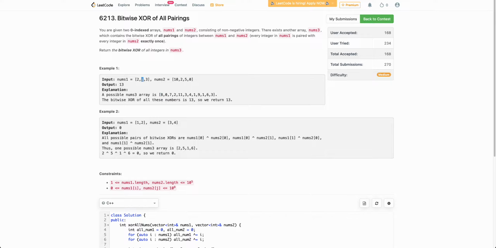Similarly, you will do bitwise XOR of 1 with every element of nums2. And then you will do bitwise XOR of 3 with every element of nums2. And that's how you will form the nums3 array. Now, once you have the nums3 array, the problem states that you have to return the bitwise XOR of all the elements of nums3. So bitwise XOR of all the elements of this array would be the answer. So hope the question is clear.